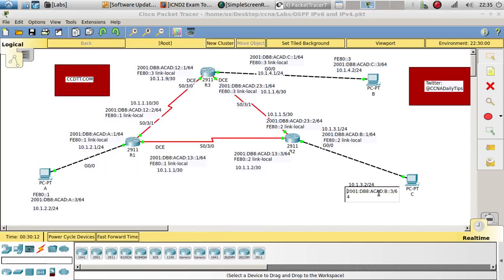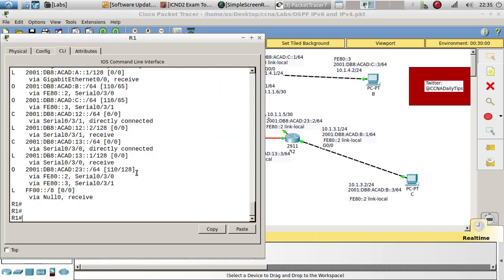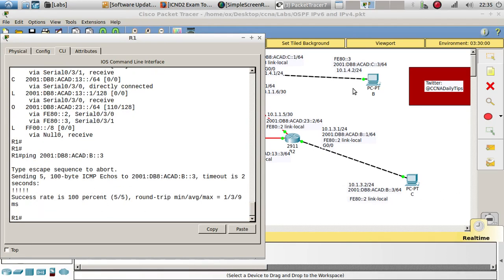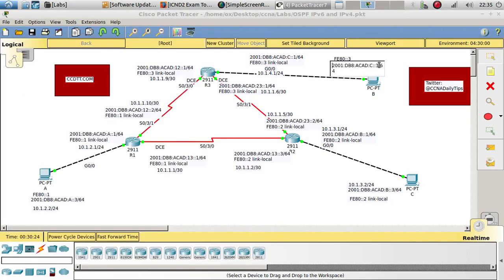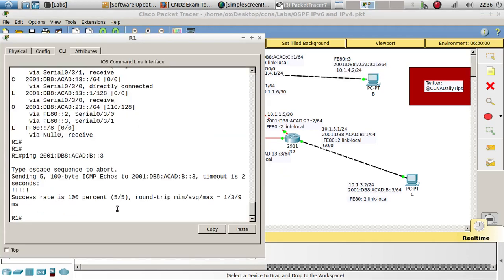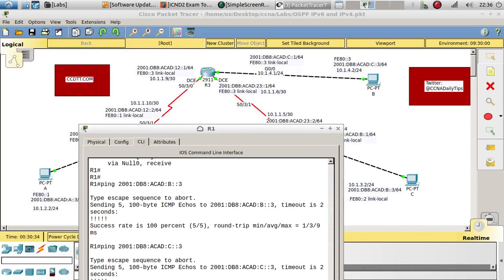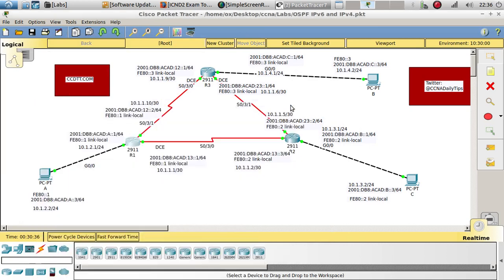So let's go ahead and try to ping PCC first. Ping. There we go. So I'm able to ping PCC, and I should also be able to ping PCB. Ping PCB. And there it is. So I'm able to ping all the networks using IPv4 and also using IPv6.